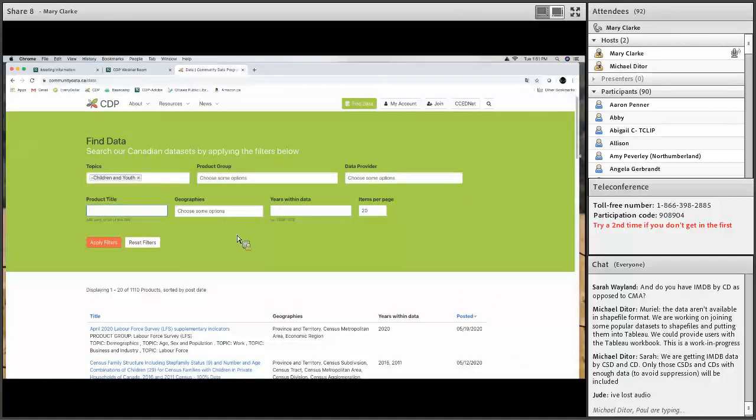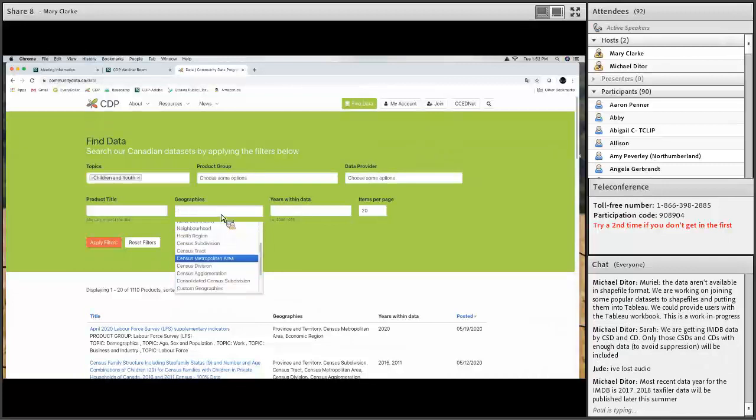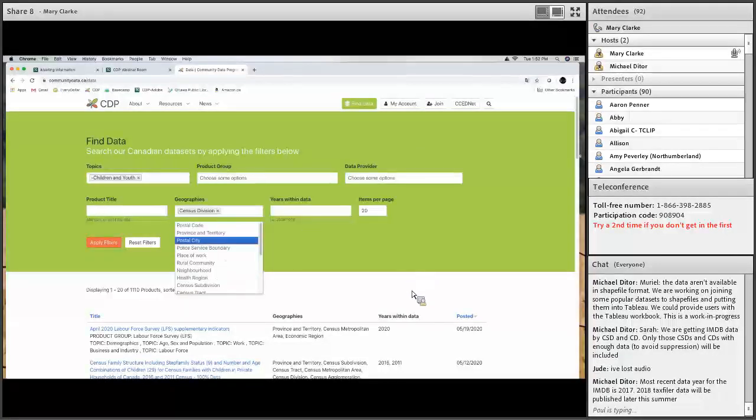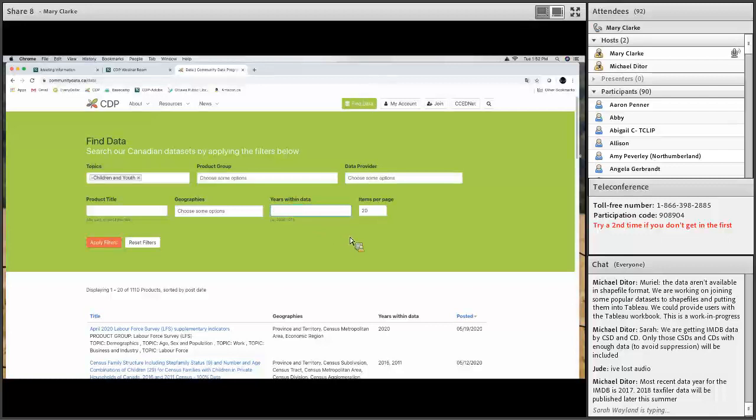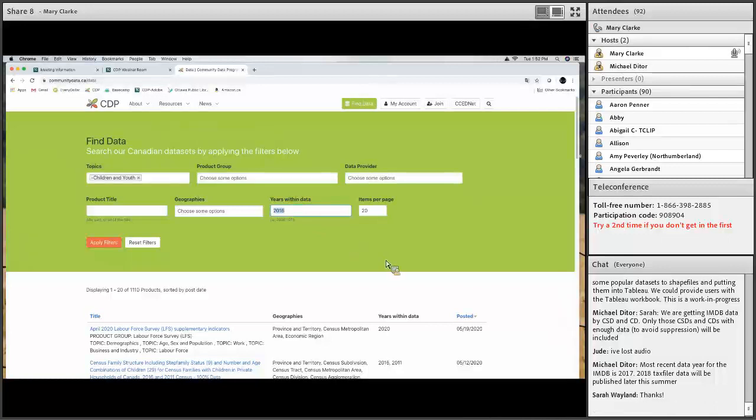If you click on the geographies, of course, it's going to give you the different levels of geography. So if you need something by census division, you can come in and click on census division, and that's going to limit the table that way. Years within the data, so if you know you're looking for 2016 census data, you can write in 2016 there. Or if you need that T1 family file and you need it for 2015, you can write it in there.